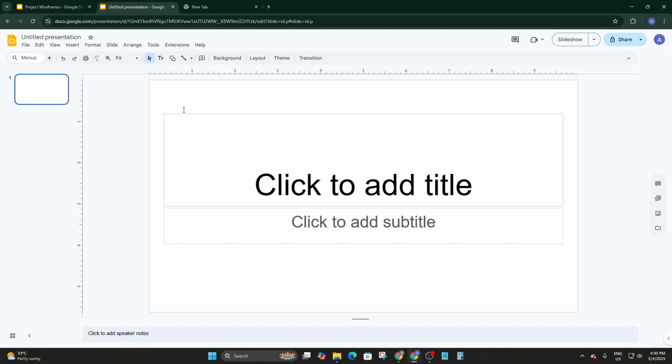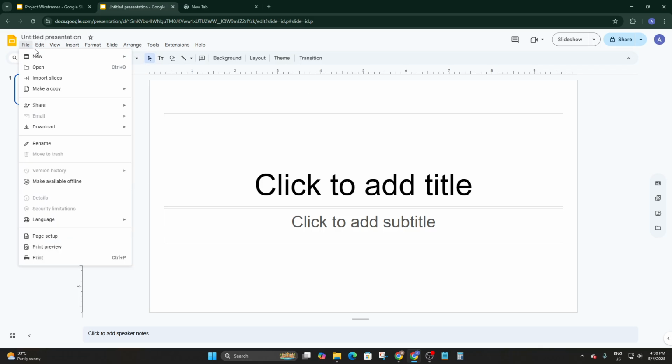But before that, we are going to discuss all of the tools from here. From here you can find the File menu, where you can open a new file. You can open an existing file, or you can import a slide if you want. You can rename the slides and download it, and here is the share button, where you can share with your partners or any other people who can get access to use this slide.